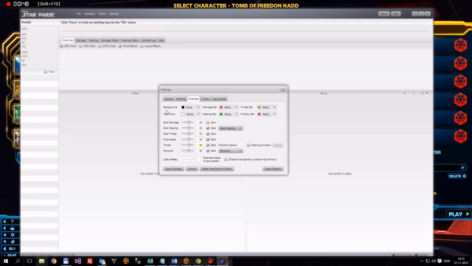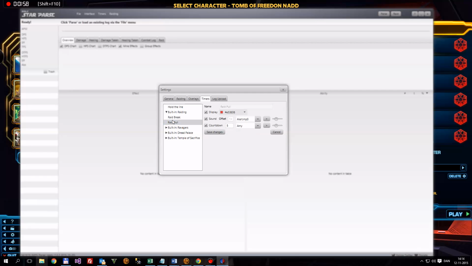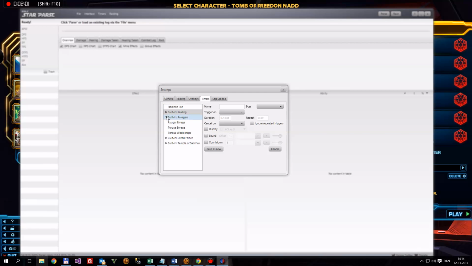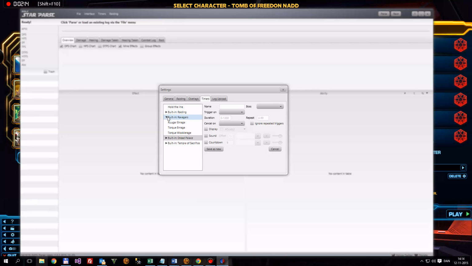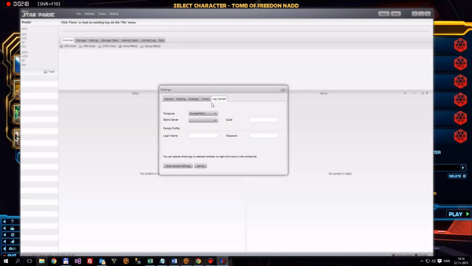Rating, we'll go to in a minute. Overlays, you can customize these with damage and healing, whatever you want, although I like it the way it is. There are some timers built into Star Parse which you can check. There's a raid break, I'll get into that in a minute. There are some built-in timers for raids, for example Dread Palace, when the last boss arrives, the last monster, soft enrage, all this stuff. A lot of really good stuff. And then you can upload your log, as far as I know, to the server. Starrix was the last character I used, I think.